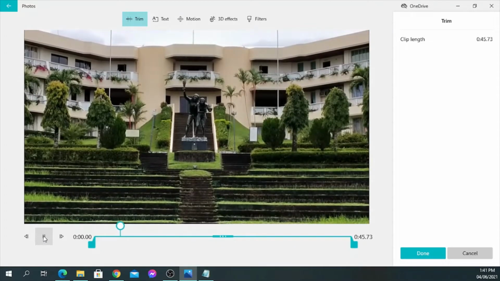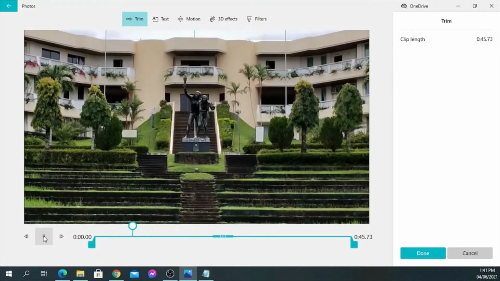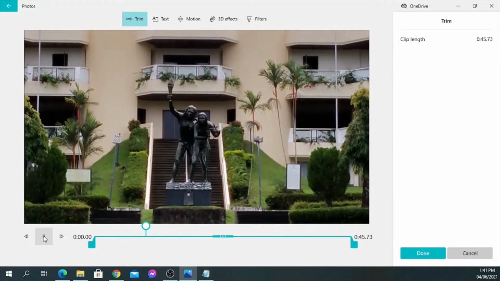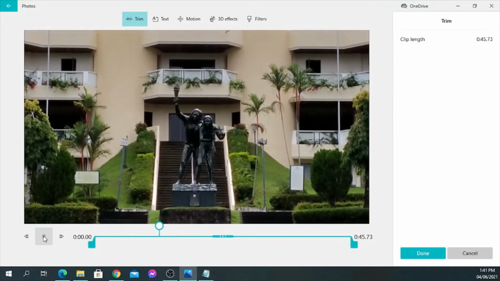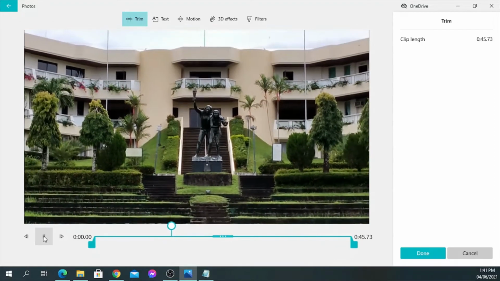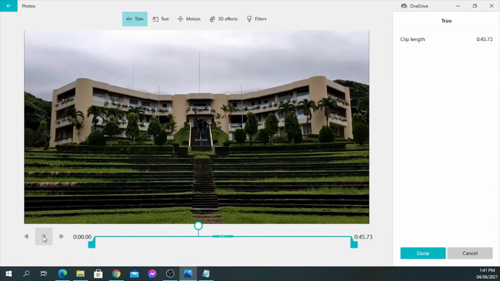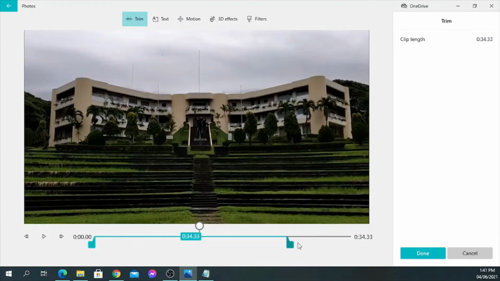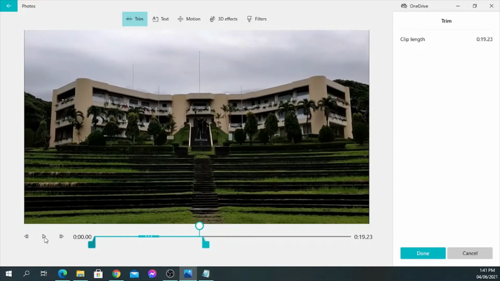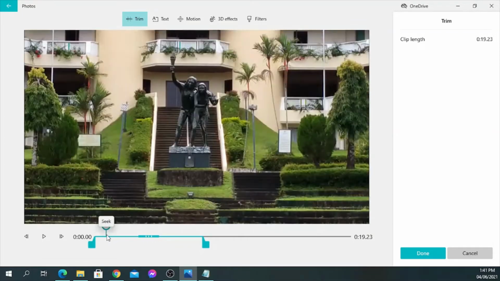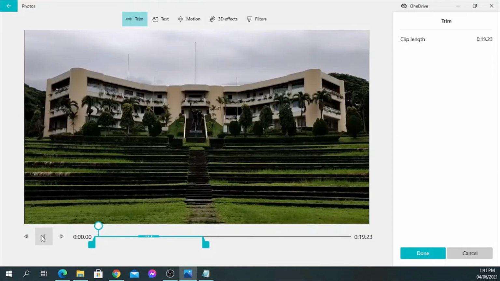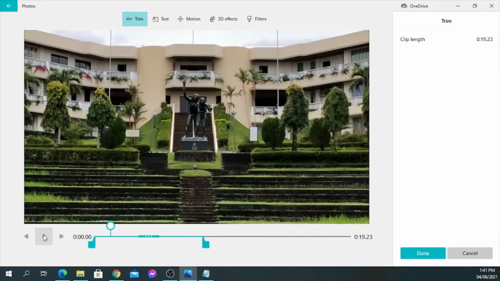This is the admin office. Then a closer look at the statue. Zoom out to see the admin building. Okay, I think that's fine until that point. So I just have to move this seek bar. Okay, I think that's the entry until that point. Okay, let's preview again. Okay, so yeah.